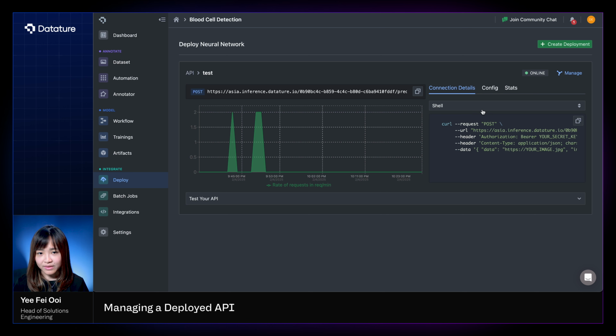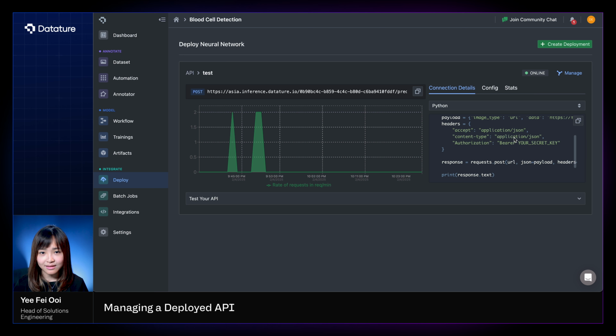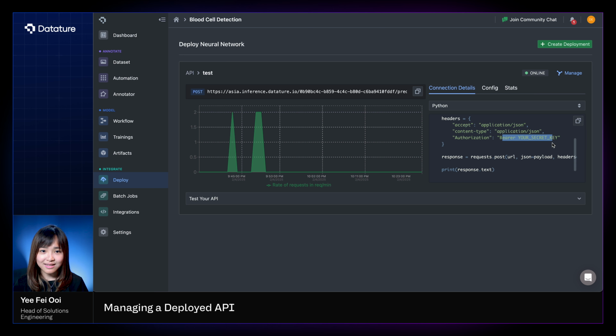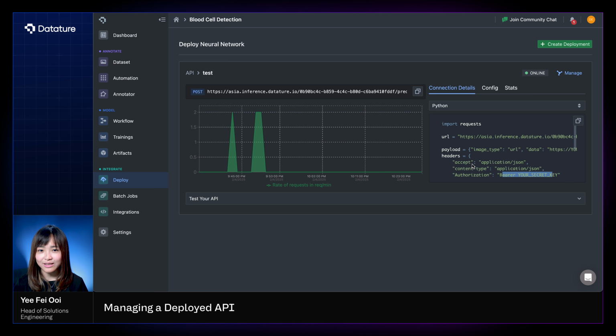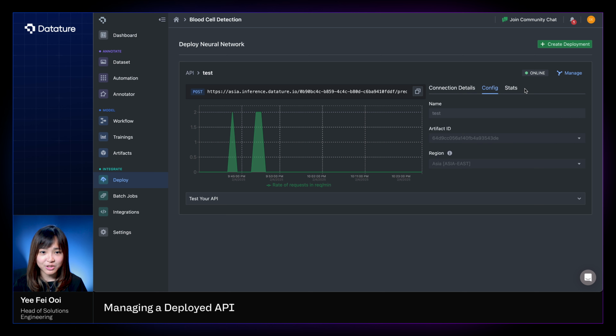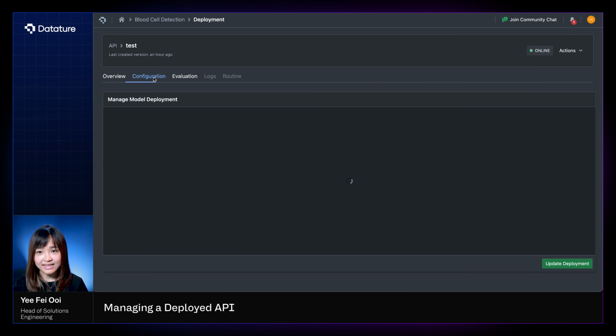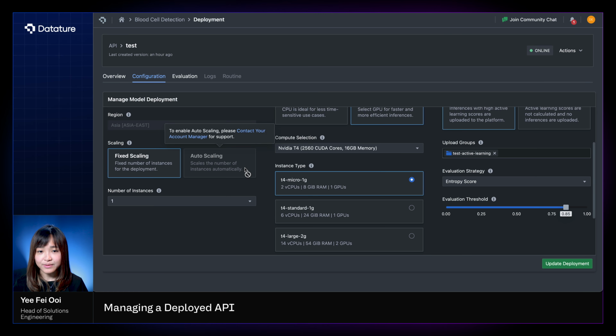So for example, to run through some of the shell command, you can follow the scripts generated here or Python scripts. And this allows you to easily start with integrating into your applications as needed. And you can just replace the fields that are shown here with relevant information such as the image type, data, and authorization. And under configuration, we can also update the settings if we want and the details.